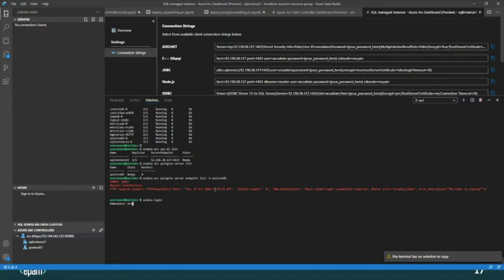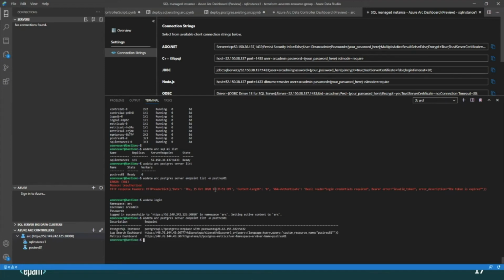Namespace is Arc admin, and my password. Okay, as we can see, I got logged in. Now let's check the endpoints. And we can see here the endpoint URL. So I can use this URL in order to get my connection into Postgres.